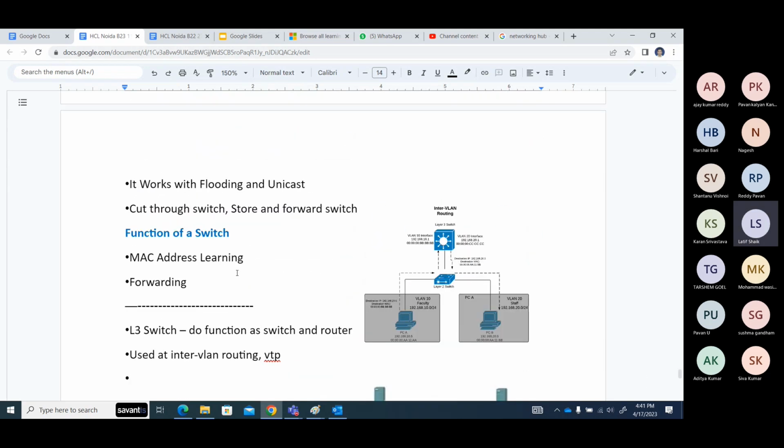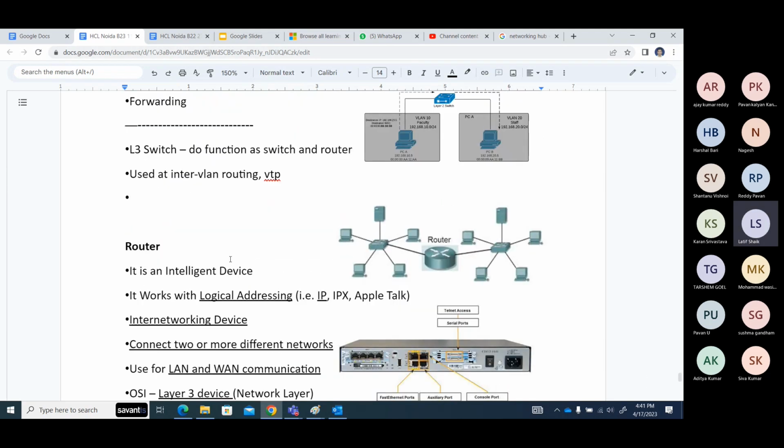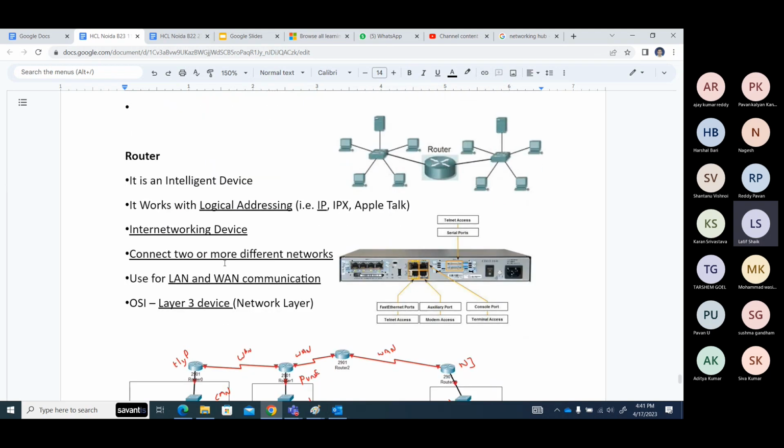Again, guys, switches and hubs versus the router. Switch and hub are used in LAN communication. Hub is a layer 1 device, switch is layer 2, router is a layer 3 device. Hub doesn't understand IP address and MAC address. Switch understands MAC address, not IP address, but router understands IP address.